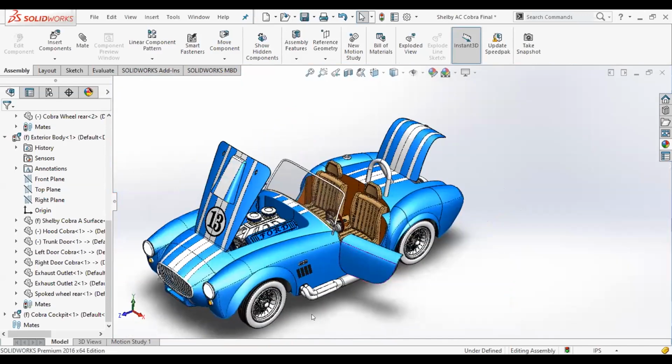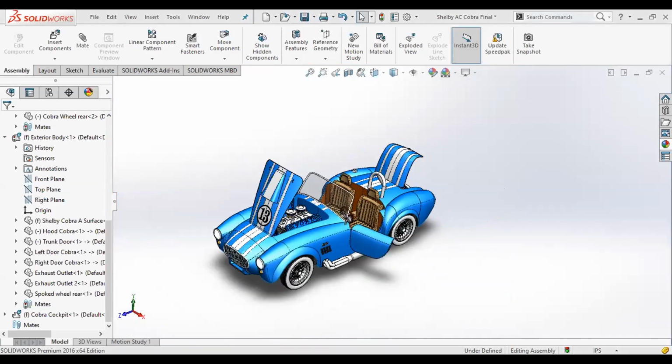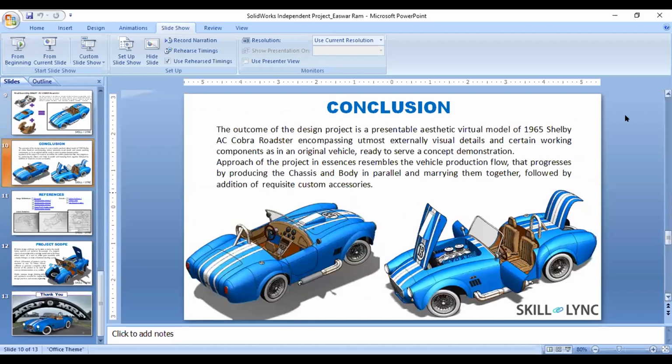So that would be the SolidWorks model for demonstration. Now getting back to the presentation. So to conclude, the project was successfully completed by making the Shelby AC Cobra with utmost exterior details as could be captured, and a model ready to serve as a concept demonstration. In actuality, how I approached the project also resembles in essence how the vehicle was actually produced.